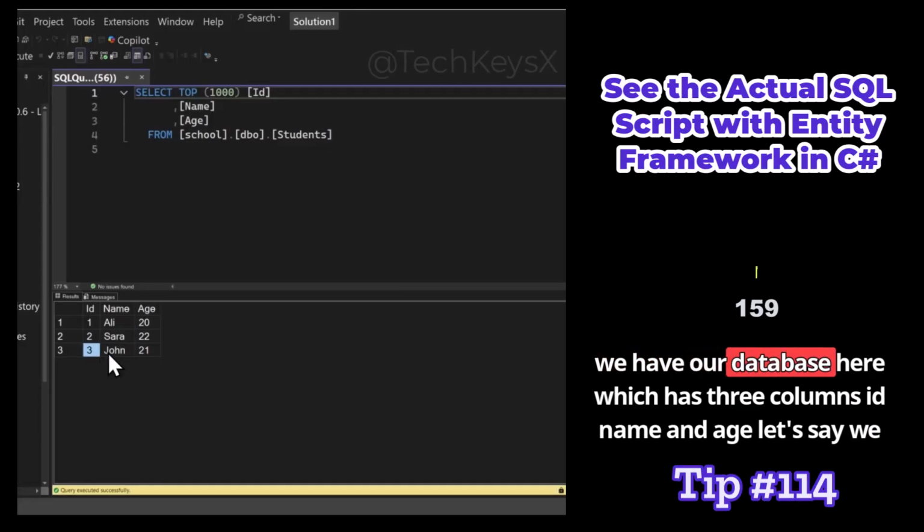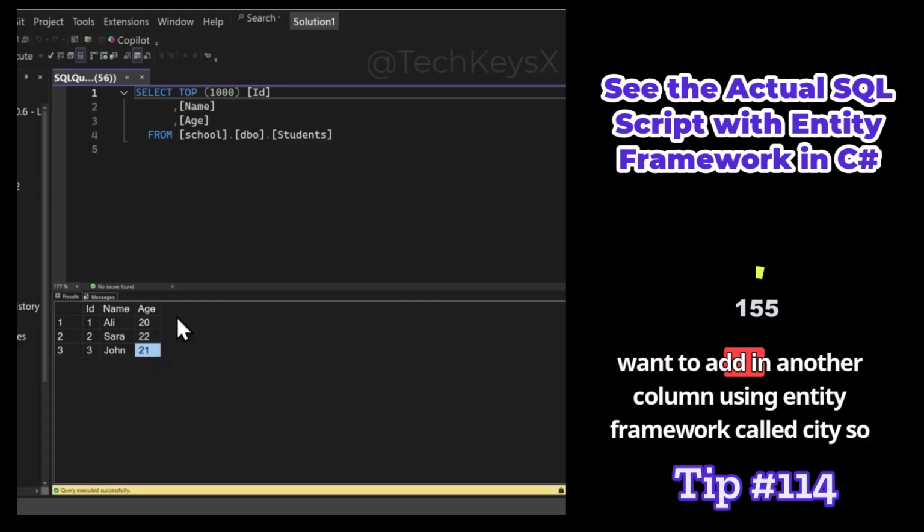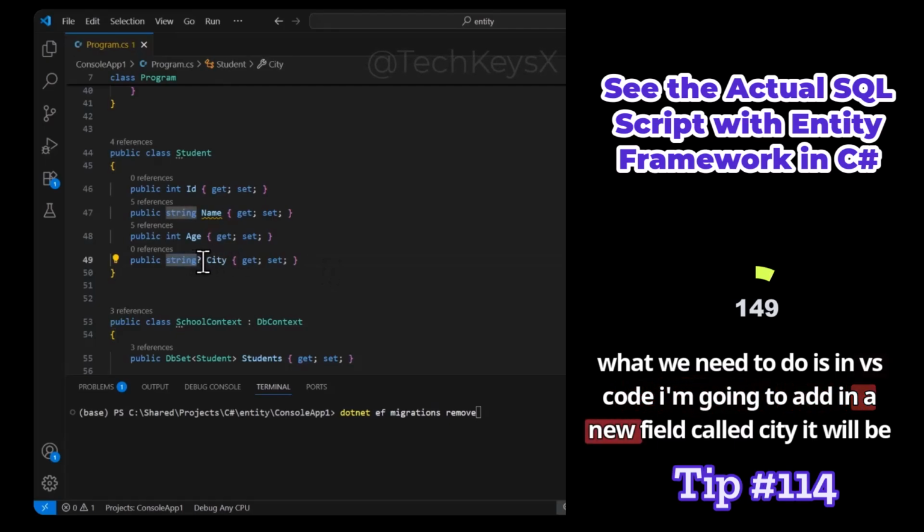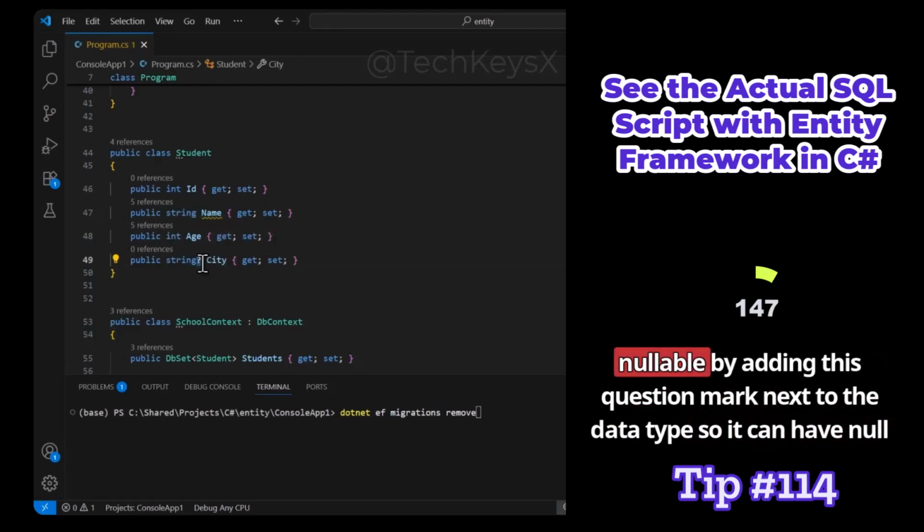So we have our database here, which has three columns: ID, name and age. Let's say we want to add in another column using Entity Framework called city. So what we need to do is, in VS Code, I'm going to add in a new field called city. It will be nullable by adding this question mark next to the data type, so it can have null values.